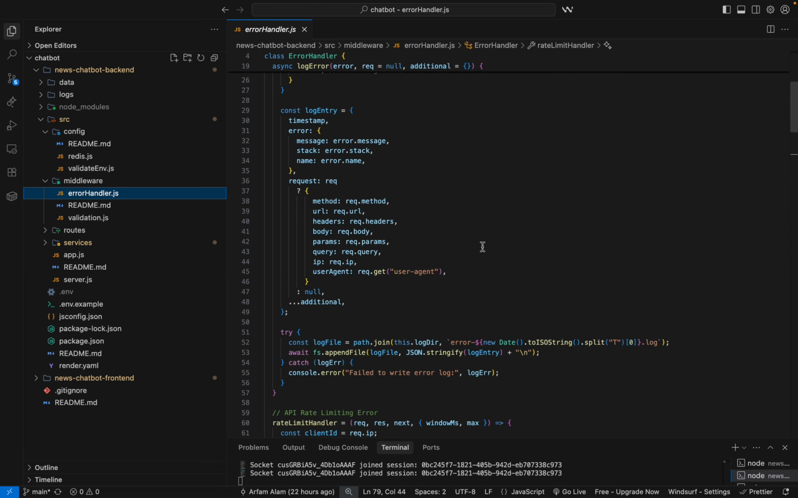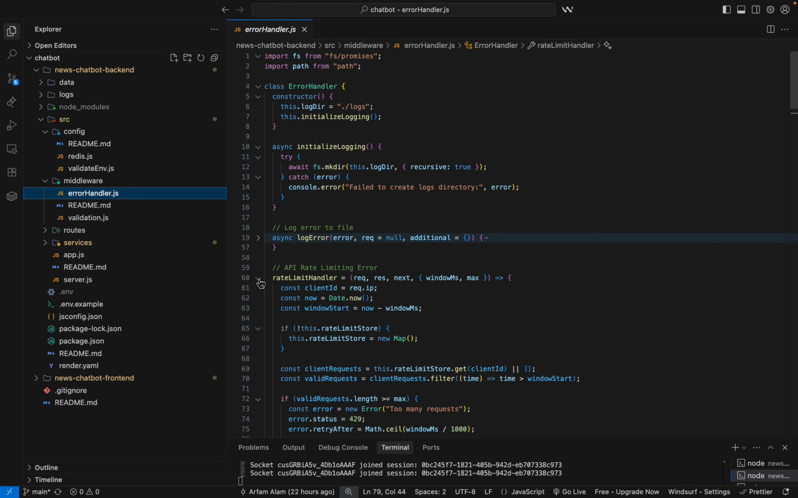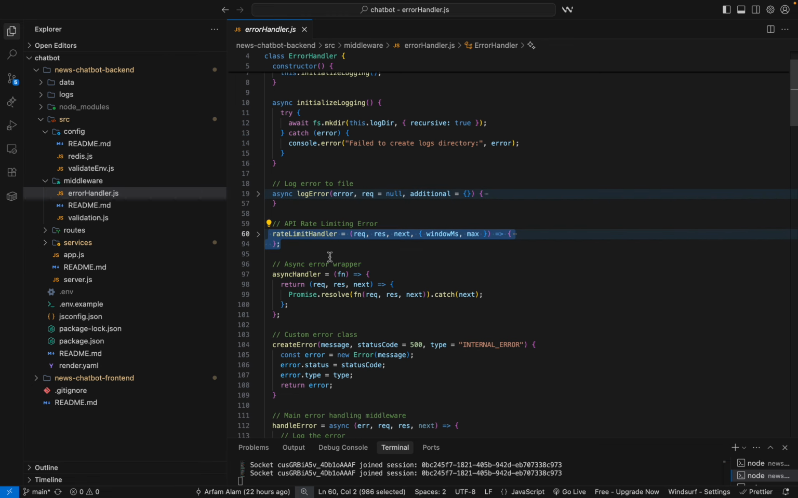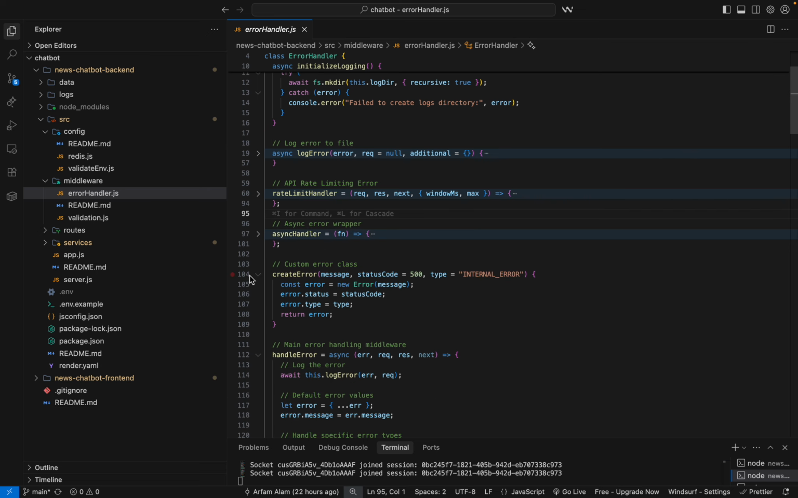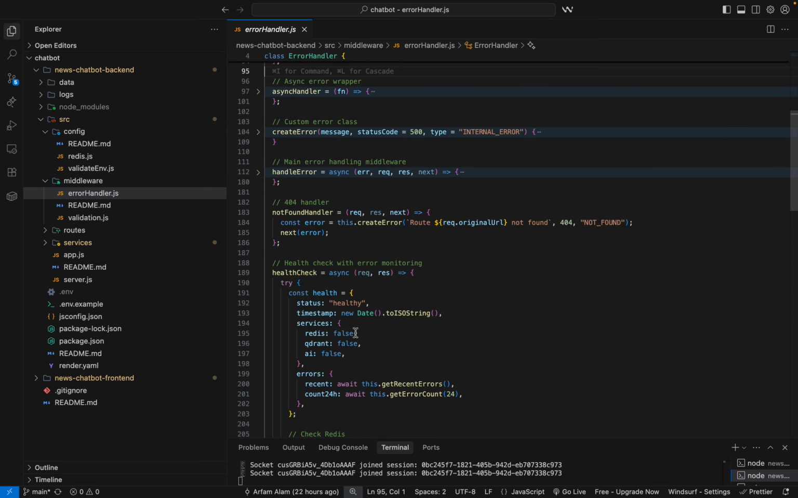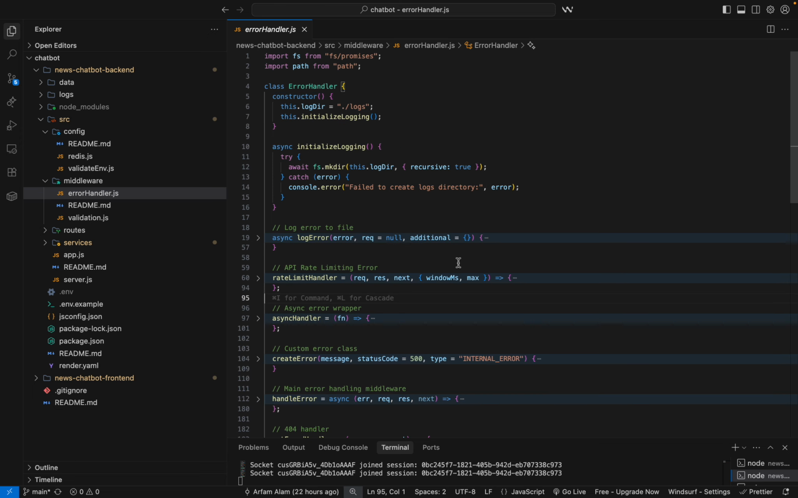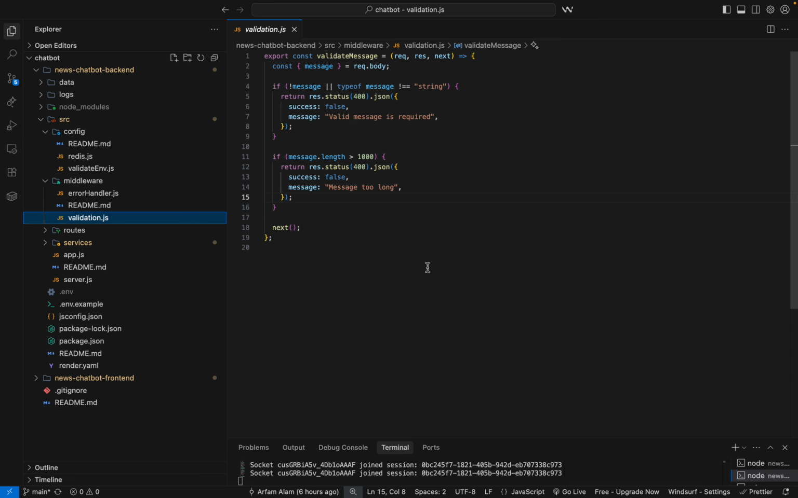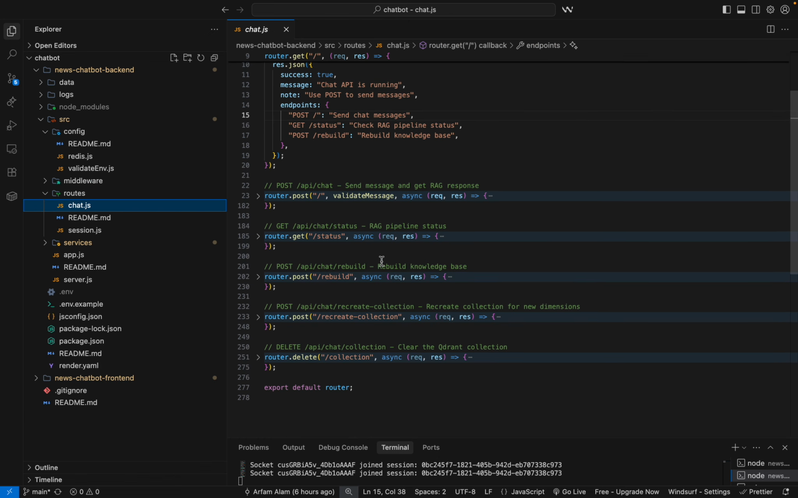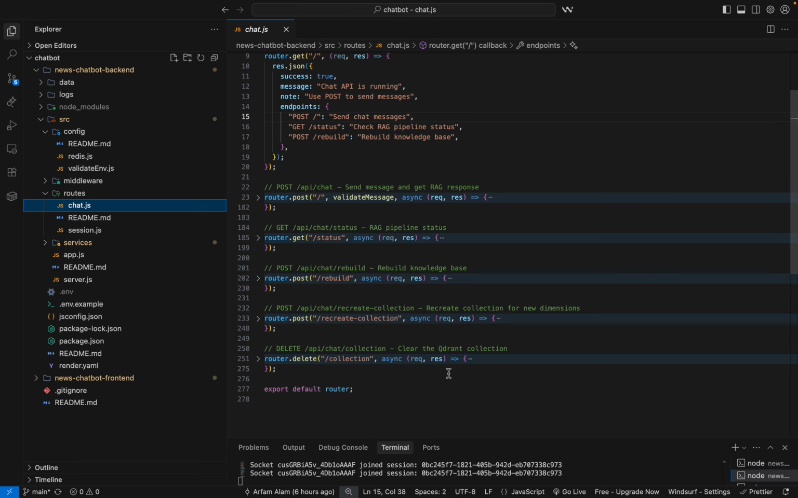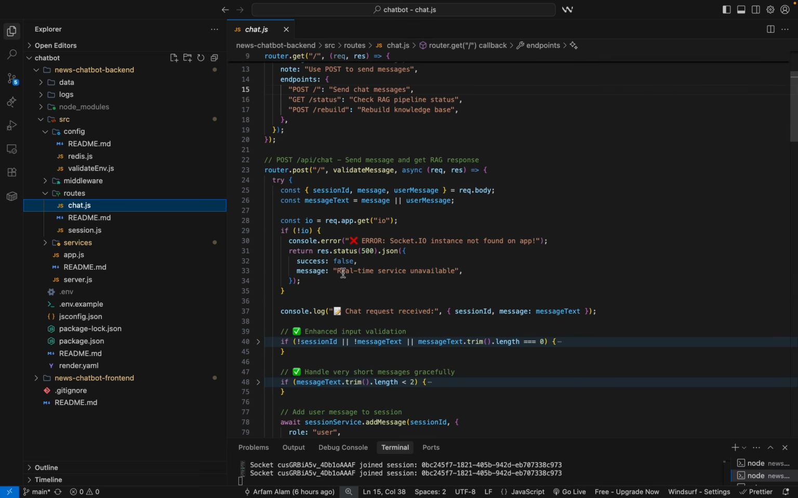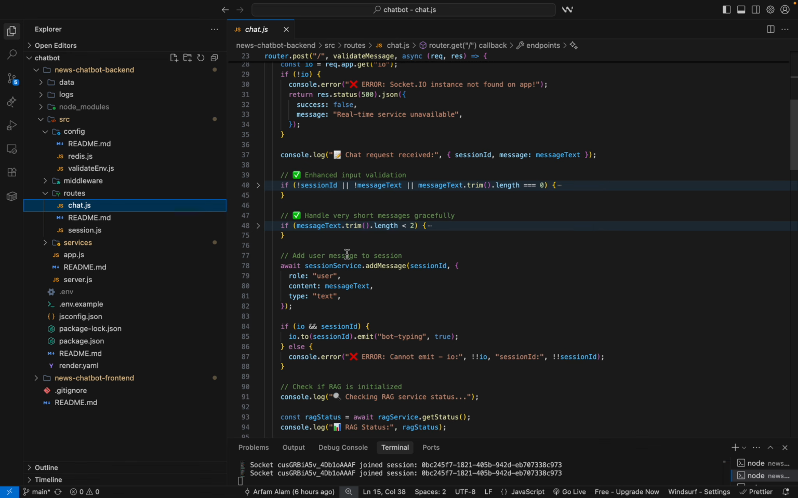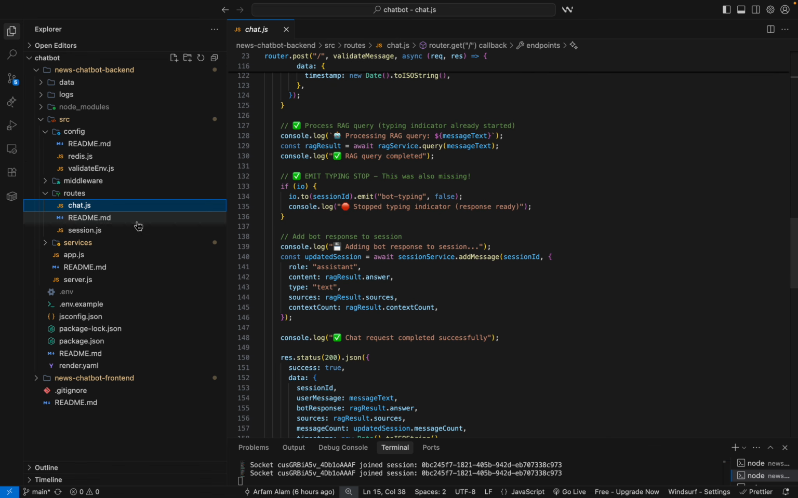In our middleware, we have created a very robust error handling with the rate limiter so that the API is not misused. So there are various error handling, making it very robust and industry grade. We have also a validation so that the response is well and okay for our node to verify. So in our route, we have all these endpoints where the validated message goes through each and every aspect.